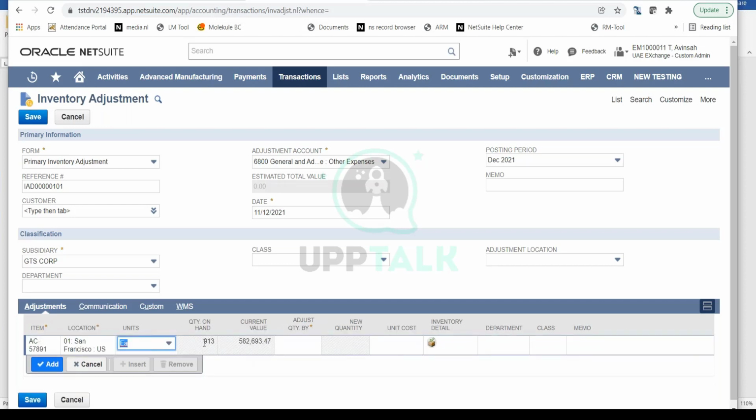So let's say right now my on-hand quantity in the system is 913 units. But when I counted this physically in my San Francisco, US location, I found out that they were actually not 913, perhaps it was 915, right? So there was an extra two quantity which is not reflecting in my system.